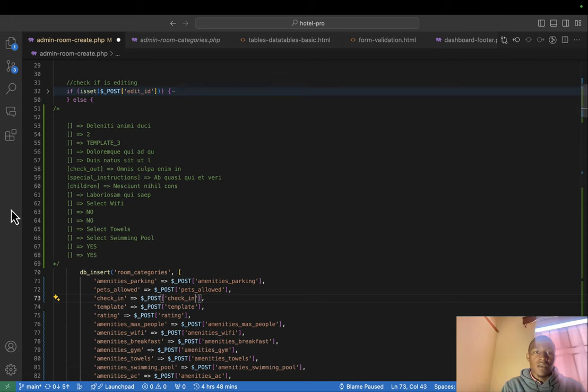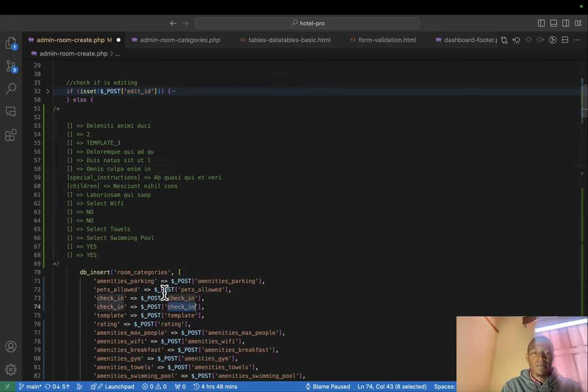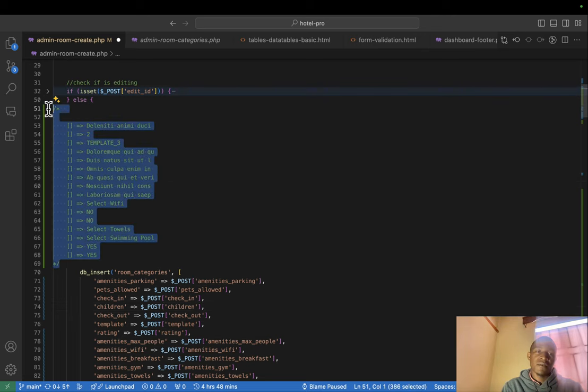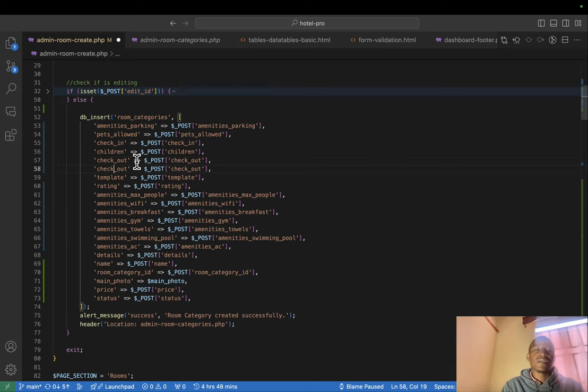Check-in time, checkout. And then children, special instructions. So the room gallery we shall fill in a bit later. So special instructions, put here. Special instructions. So everything is okay.